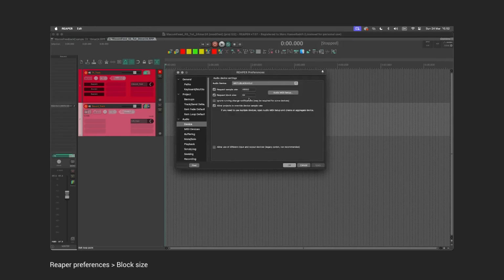Side note, since this is a digital feedback loop, the latency of the Reaper project and the latency of the individual plugins will influence the resulting sound a lot. In Reaper preferences, you can access the block size. Lower block size generally results in lower latency at the cost of higher CPU load. Depending on how much your system can handle, you'll need to experiment with what works for you.